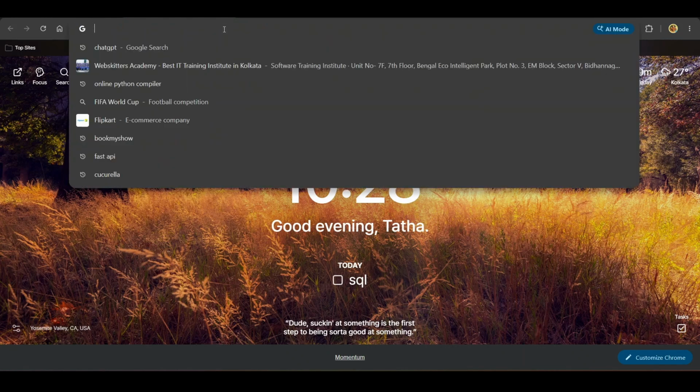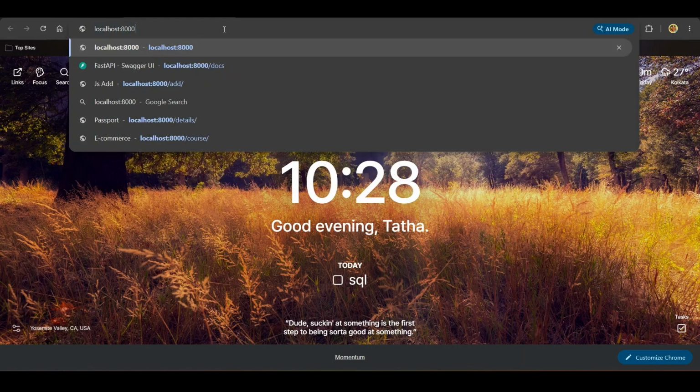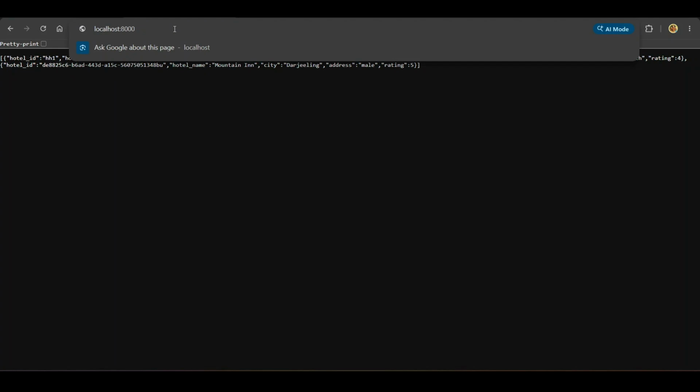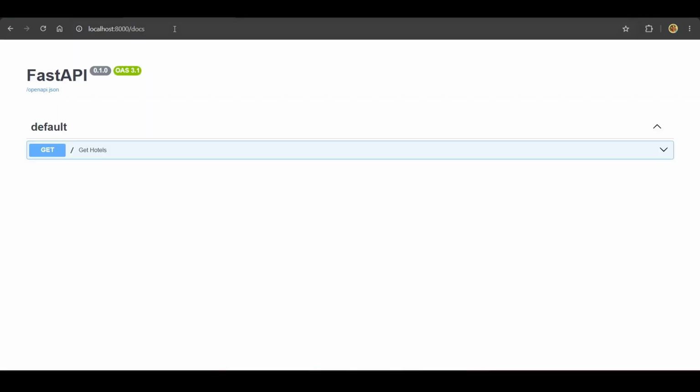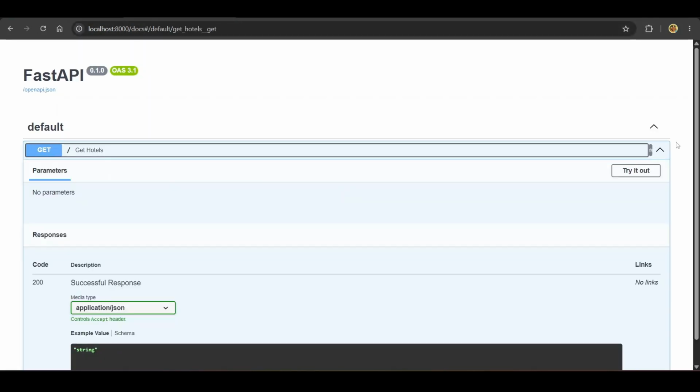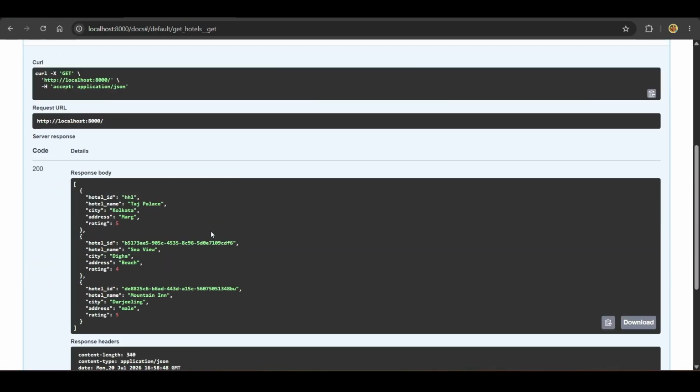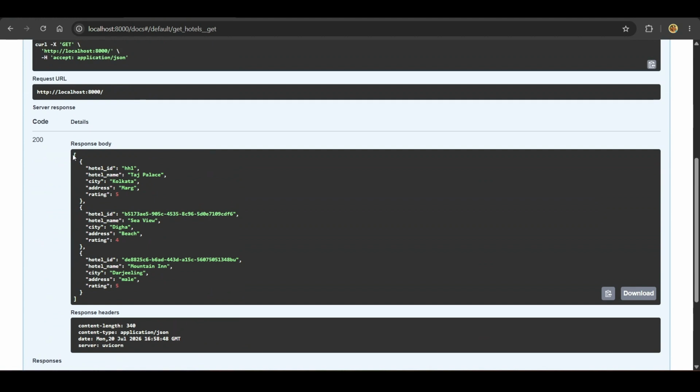If I go to localhost colon 8000, you will get what I have provided, the list of objects, and you can go to docs also and check the API. You will see get hotels. Inside get hotels, Try it out is there, and if you go for execute, you will see what I have provided, the list of objects, in the form of JSON. This is a JSON list.